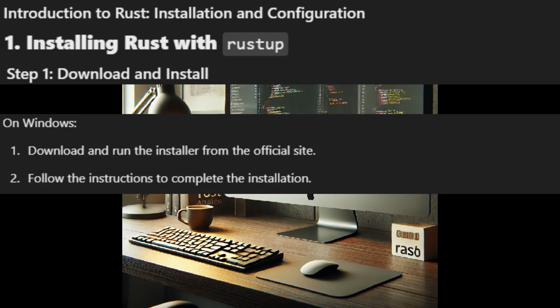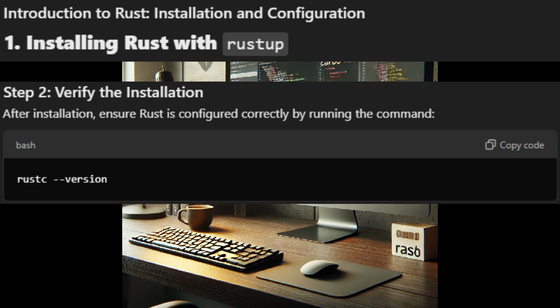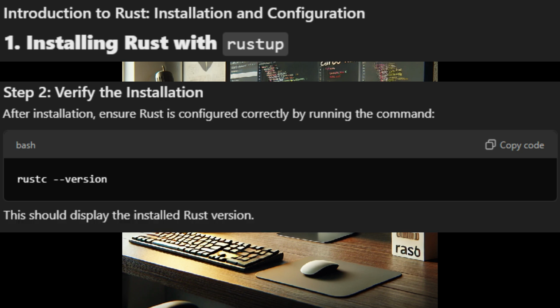On Windows, 1. Download and run the installer from the official site. 2. Follow the instructions to complete the installation. Step 2. Verify the installation. After installation, ensure Rust is configured correctly by running the command. This should display the installed Rust version.